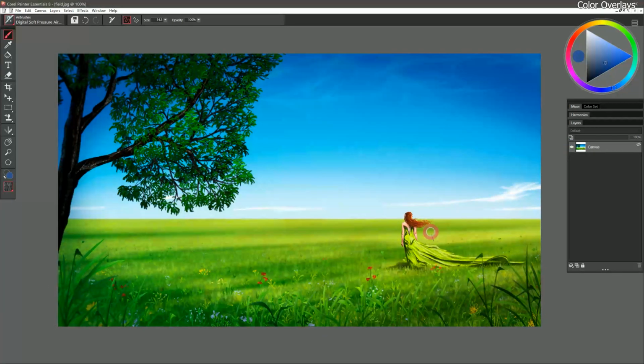That does it for everything I wanted to show you about the layers, the canvas, and effects. Coming up in the next lesson, we'll take a look at photo painting.